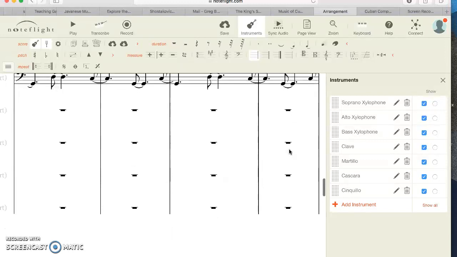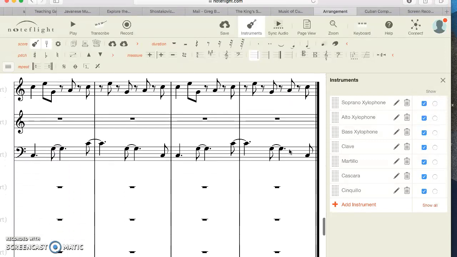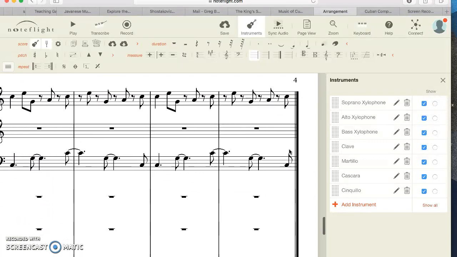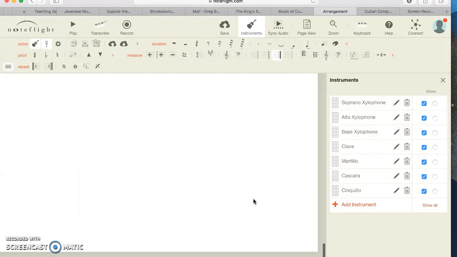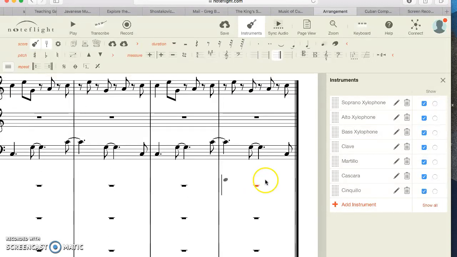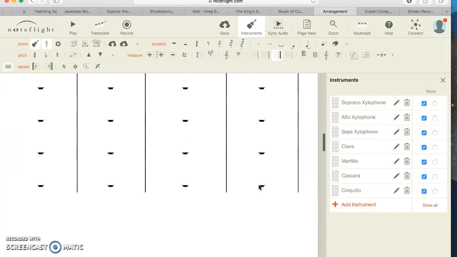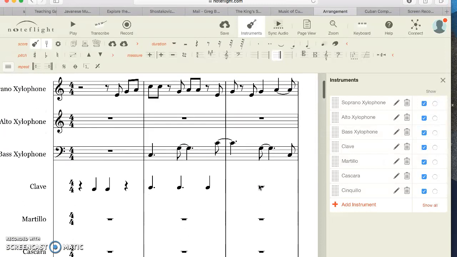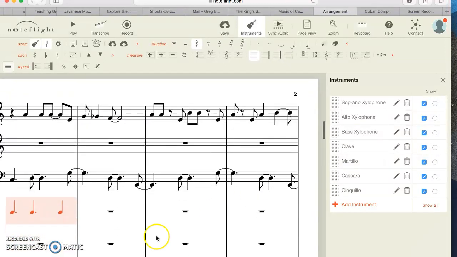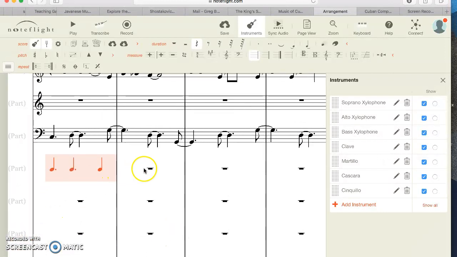So I'll go down to the very last bar of clave, which is down here, I think. It's this part just here. And I'll paste it. Is it the last bar? Yes, it is. And I'll paste it. So click on that and click on that there. Paste it. It should have pasted it all the way through for me. Oh, of course it hasn't.